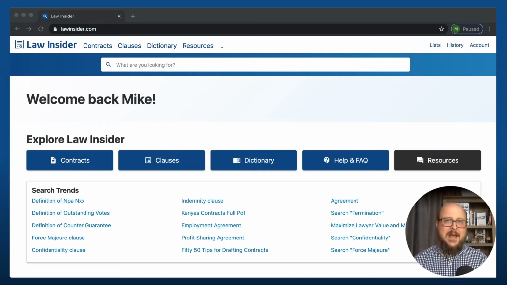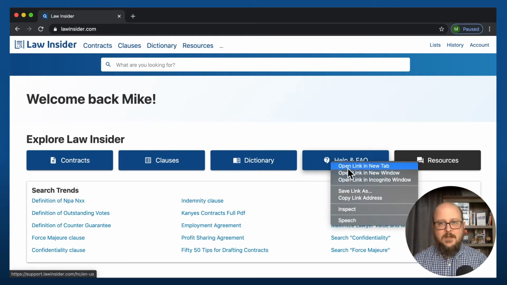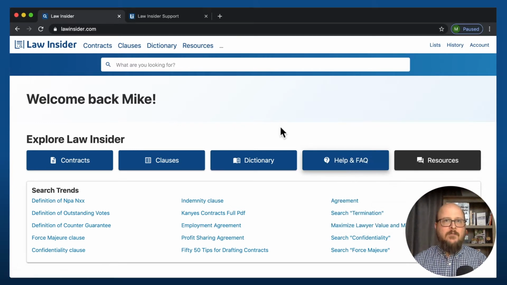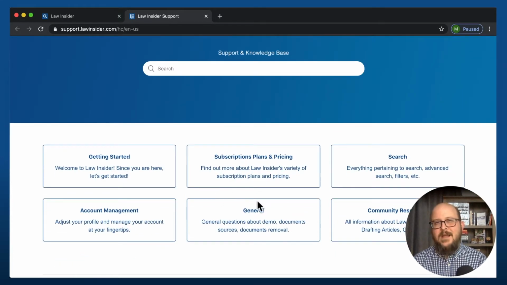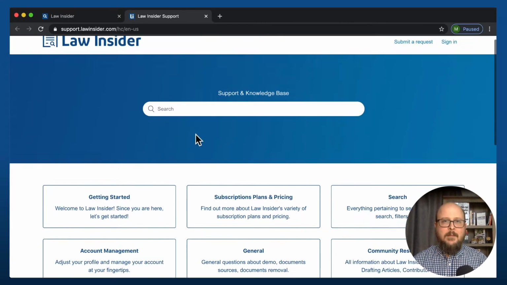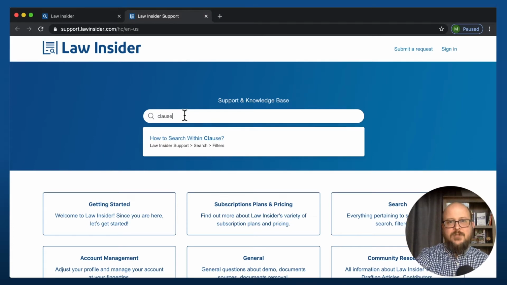So here I am back on the home page. If I go here to this help and frequently asked questions area, I'm going to right click that and just open that in a new tab so we can keep track of where we are. So up here, I'm going to go to the support and knowledge base. Now, what you see here are a search bar and then a bunch of different directed paths that we'll talk about. But right now, what I want to do is go here to the search, and I'm just going to search the word clause. And you'll see that it will autofill an example.